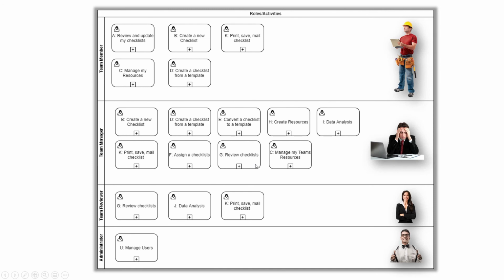They can review checklists, so check that the checklists are being completed on time, and also manage the resources owned by the team.